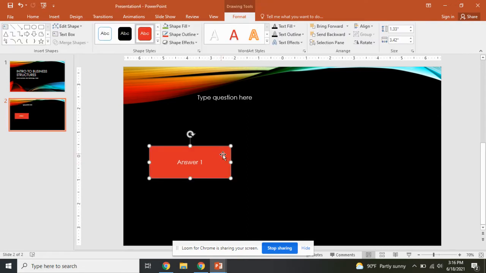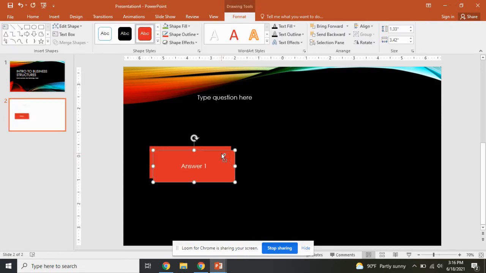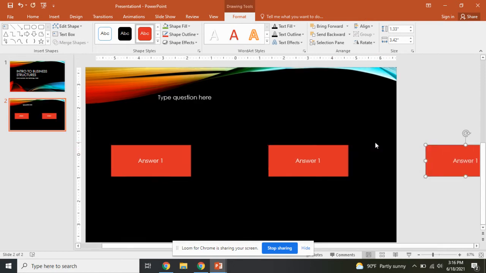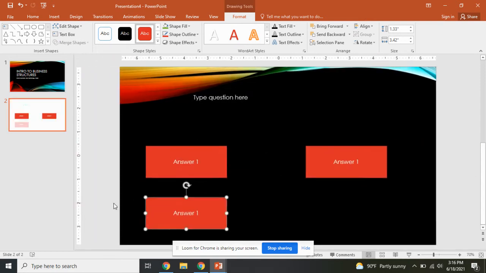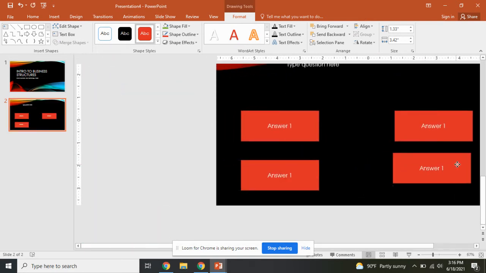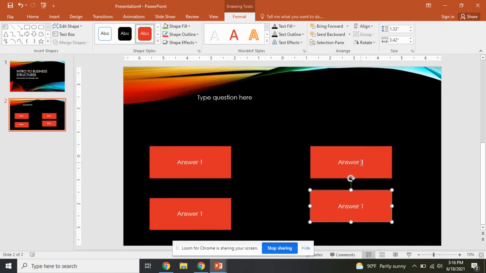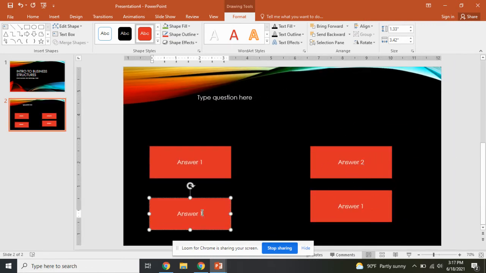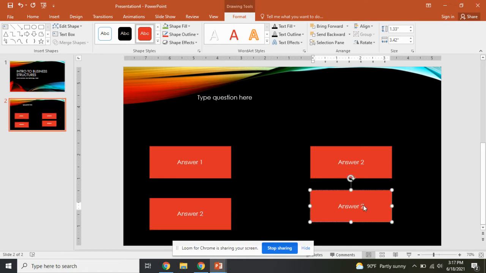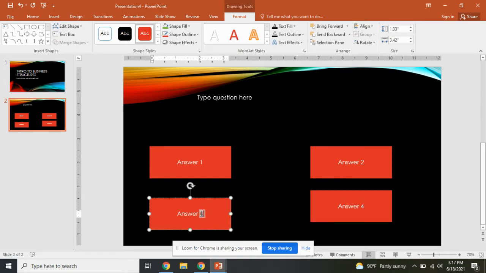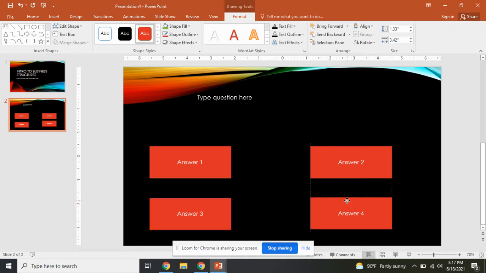Then once I've made one square, I can just do Control D on the keyboard. I can do it again and again. I have answer 1, 2, 3, and 4. And now, just so it looks nice and so it's easy to use, you can make sure your shapes are lined up by dragging them and they'll snap to the grid.